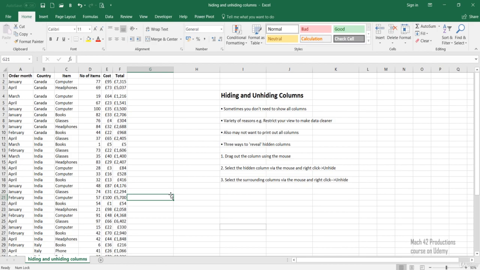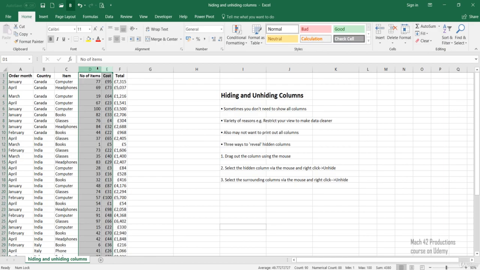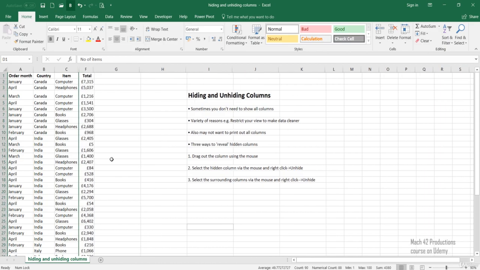Now, what I mentioned earlier folks about you may not want to print out all your columns, I'll just show you how it actually looks as a print preview if you hide a column. So let's say I wanted to hide columns D and E and just show the order month, country, item and total. So because these two columns are next to each other folks, you can actually select them both and then right click and go hide, as opposed to doing each one individually. So I'm going to select both these columns, I'm going to right click, go to hide.